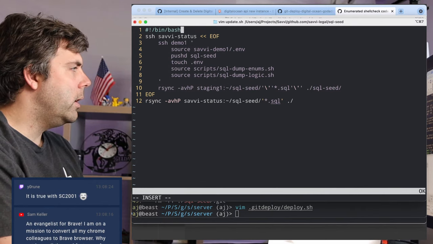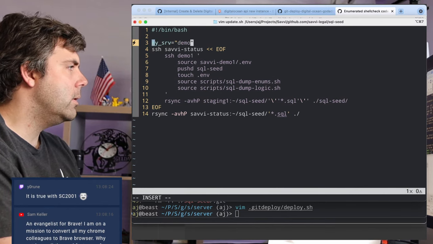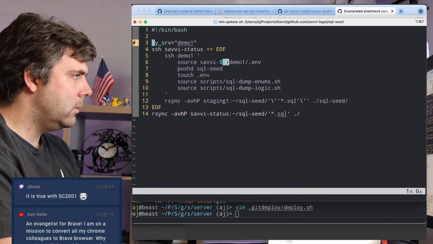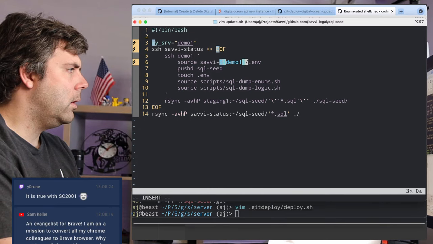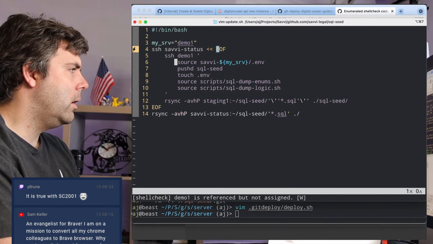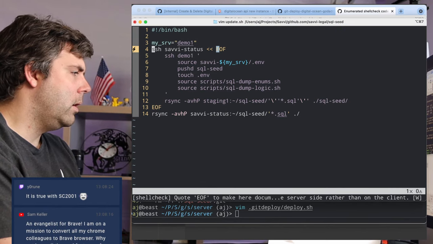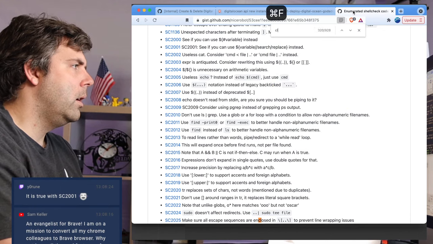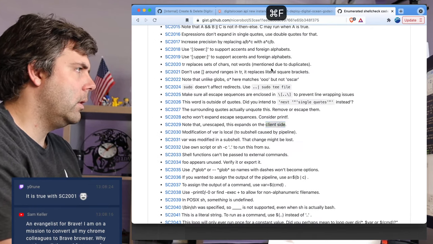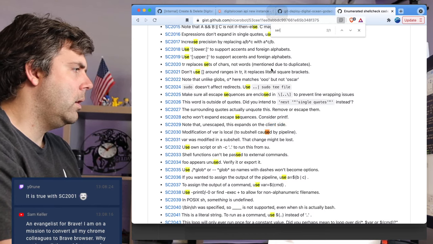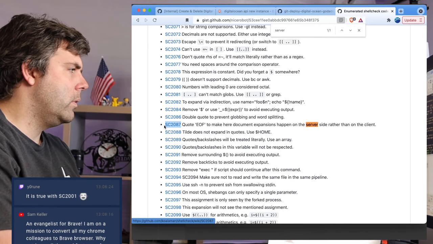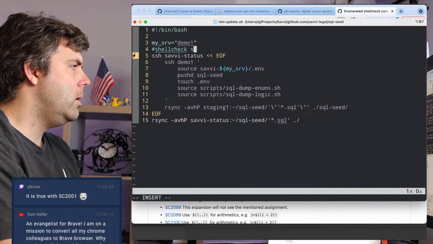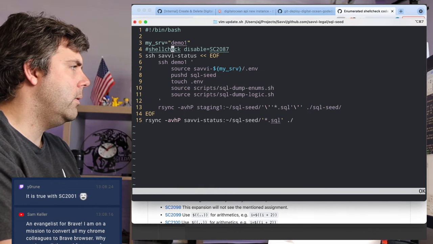But this is going to be one of those things where, again, it needs my service demo1. Oops. And then where'd my little quoted EOF thing go? Client side. There we are again. Shellcheck disable=SC2087. There we go.